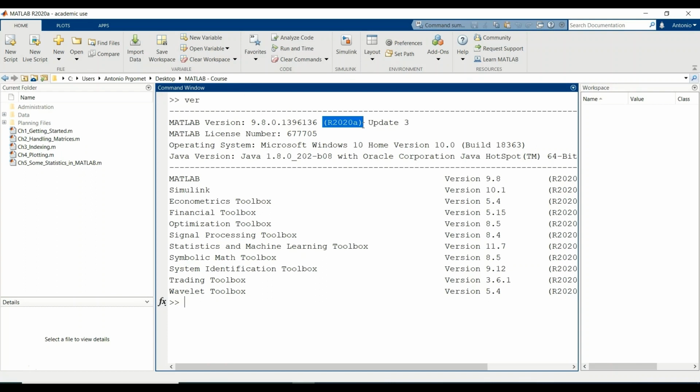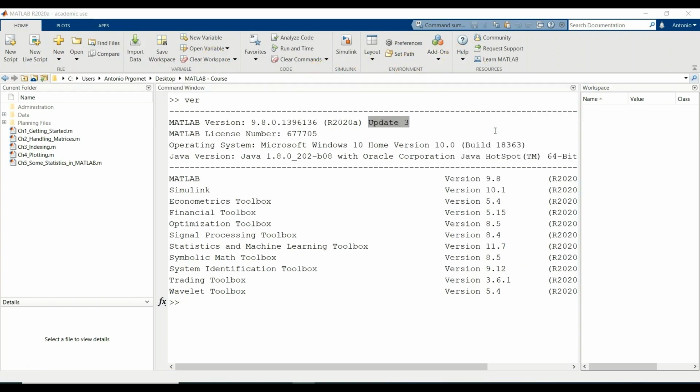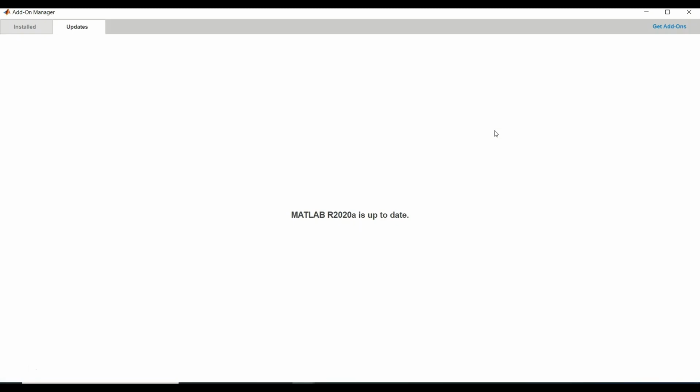And if you have an older or newer version, it really doesn't matter. But if you have a really old version, such as 10 years old, then consider updating your version, which you do by reinstalling MATLAB. We also see that I have the third update for this version, and usually what they do in these updates is to fix some bugs. To check for updates, go to the Home tab, Help, and Check for Updates. Here I get the message that my MATLAB is up to date, so we don't have to do anything here.